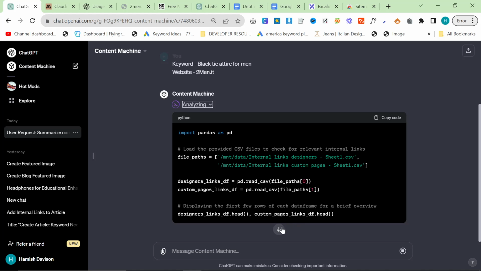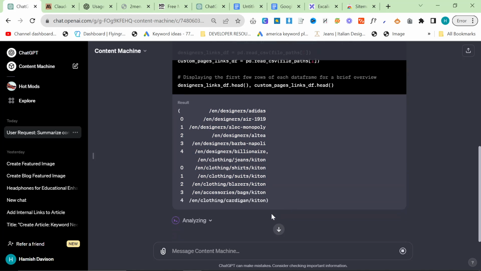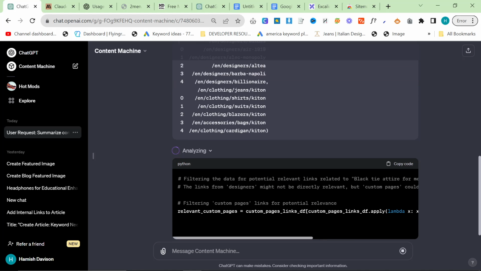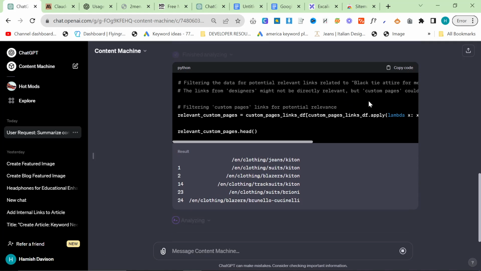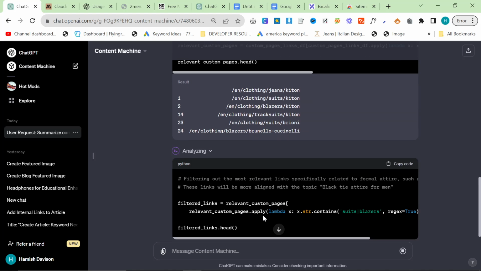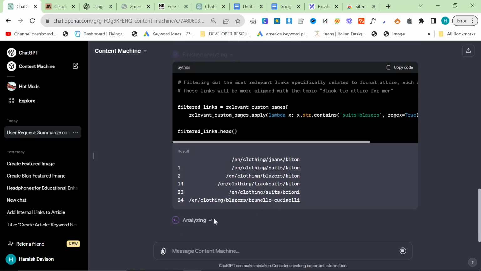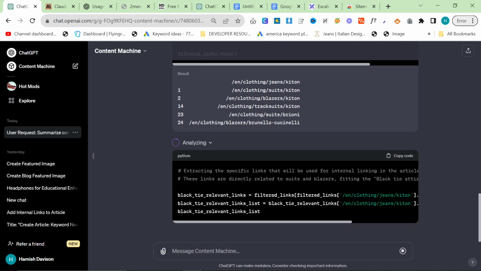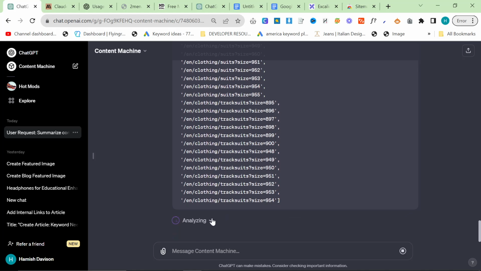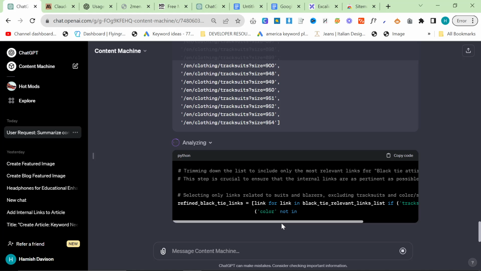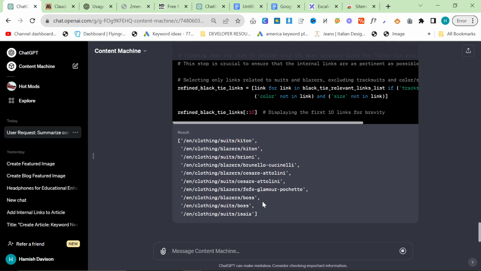Again, I'm not really that impressed with this because it doesn't get them all. It just gets the first few, it seems anyway. It'd be really, really nice if it got all of them, but there you go. Seems to be filtering for relevant internal links for black tie attire, which is pretty cool. It doesn't normally do this, to be fair. This is much better, actually. This is really, really interesting. Extracting the specific links that will be used for internal linking. Okay, I wasn't expecting it to do that either. This has been updated since last time. They've increased the data analysis aspect of this for sure.